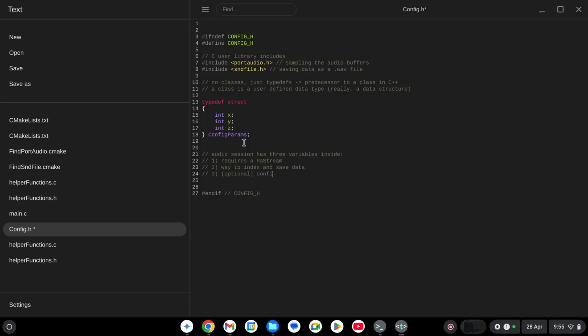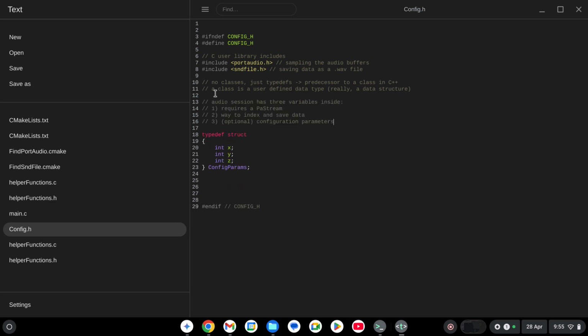Optional configuration parameters. It will be more obvious why I did a couple iterations of this when we get to making the Python module part, and then importing this module into Python. So we're going to do another typedef struct.